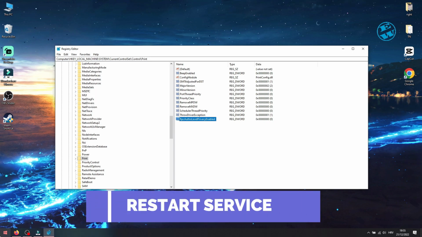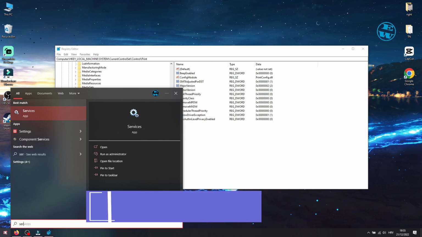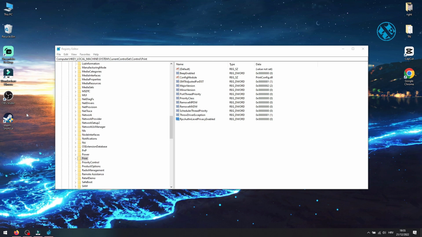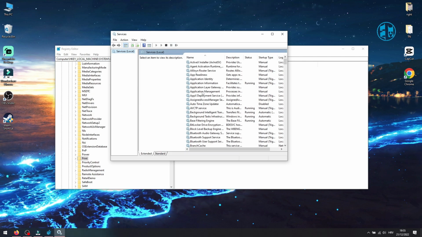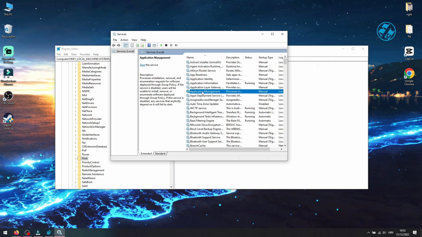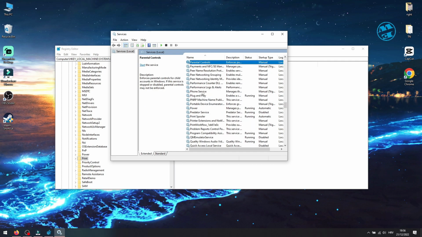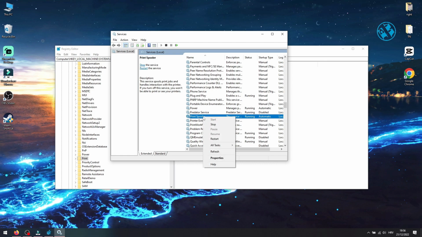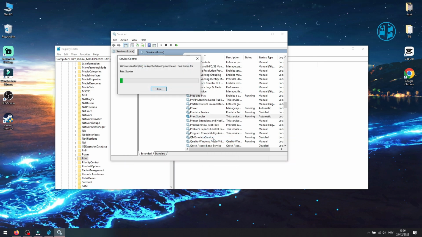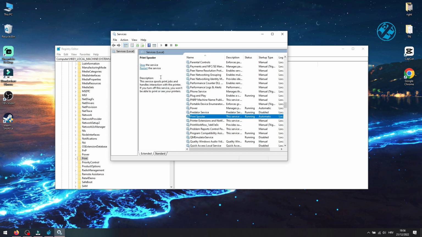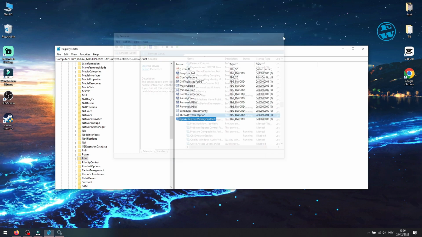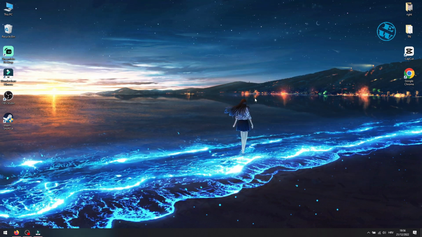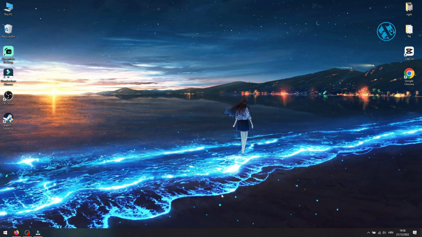Now click on Start and type Services. Select it up here. Click on any of these services on the right side and press P on your keyboard. Find Print Spooler service. Right click on it and select Restart. After it restarts, you can close these windows, and now you should have no trouble connecting to your printer.